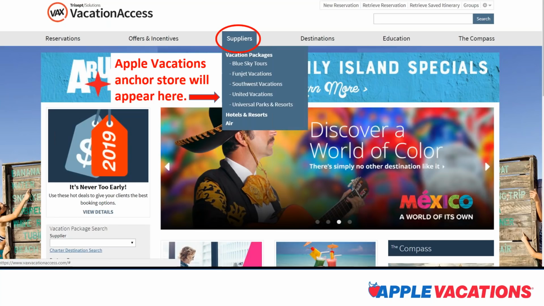Okay, so think of Vax Vacation Access as sort of the cyber Mall of America for travel companies. Think of your favorite mall, and you know that when you go to any mall, there are different mall entrances that you can enter, and that then gives you access to all the stores in that mall, and that's kind of what Vax is. But every mall also has anchor stores, and right now we're logged into Vax Vacation Access, and under suppliers, you will see the list of the anchor stores.